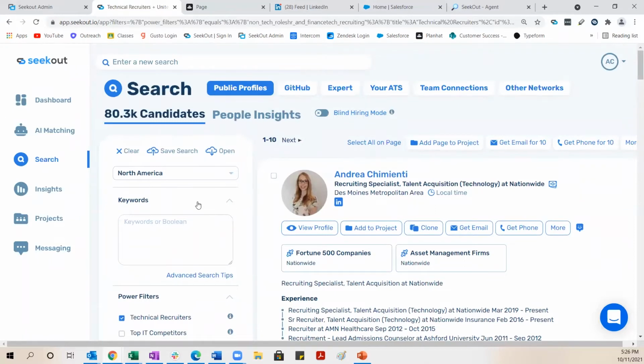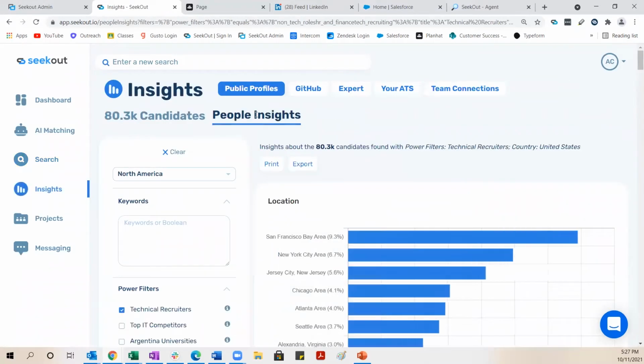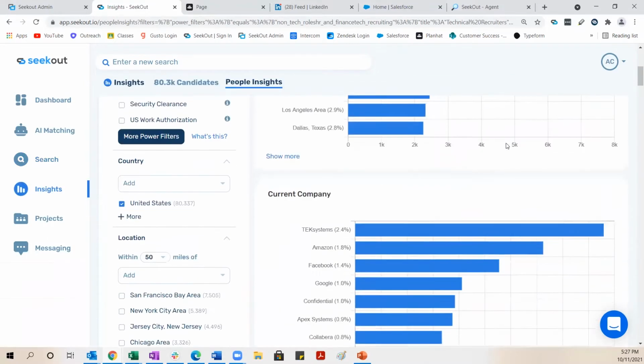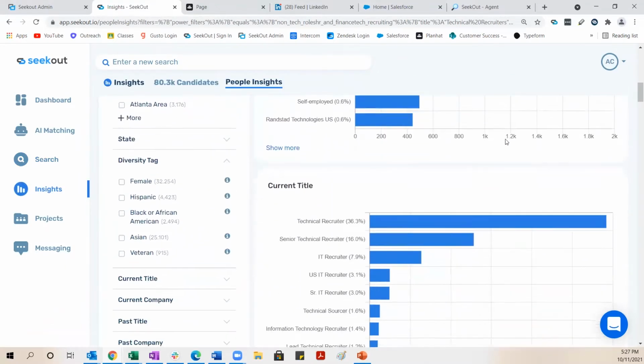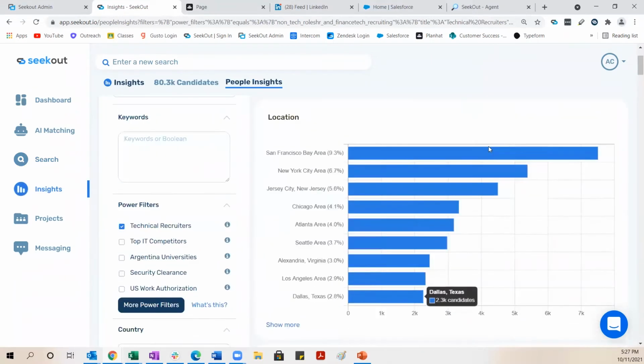Now from here, if I wanted to get some great insight data about these 80,000 candidates in aggregate, all I have to do is come to the top and click on our People Insights tab right up here. Now, SeekOut's going to give us a ton of great talent mapping data about these 80,000 candidates in aggregate, things like where they're located, current employers, different iterations of their titles, skill sets, schools attended, and so forth.